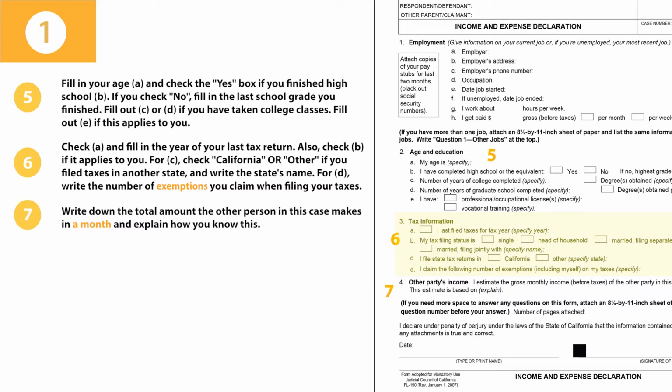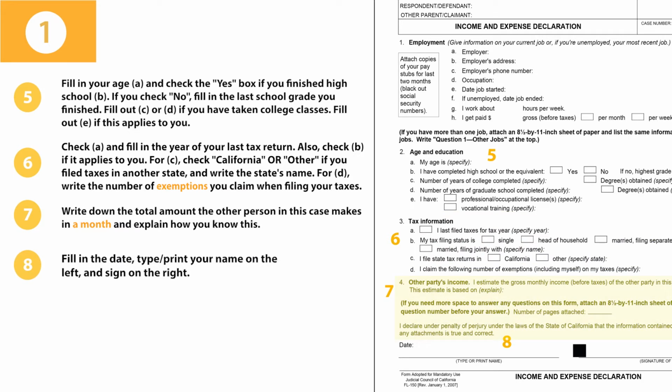Write down the total amount the other person in this case makes in a month and explain how you know this. Fill in the date, type or print your name on the left, and sign on the right.